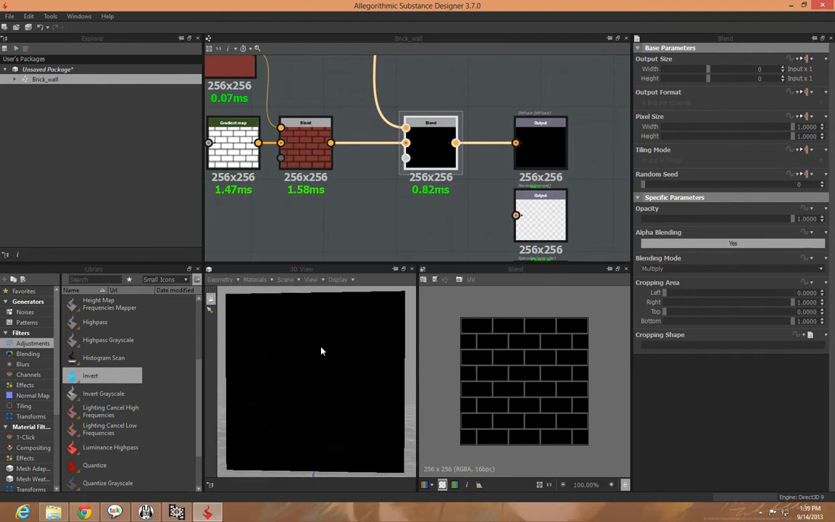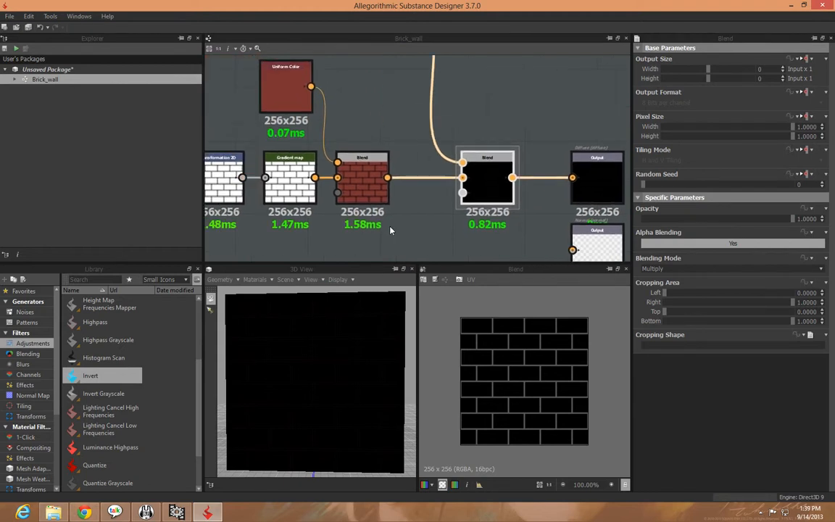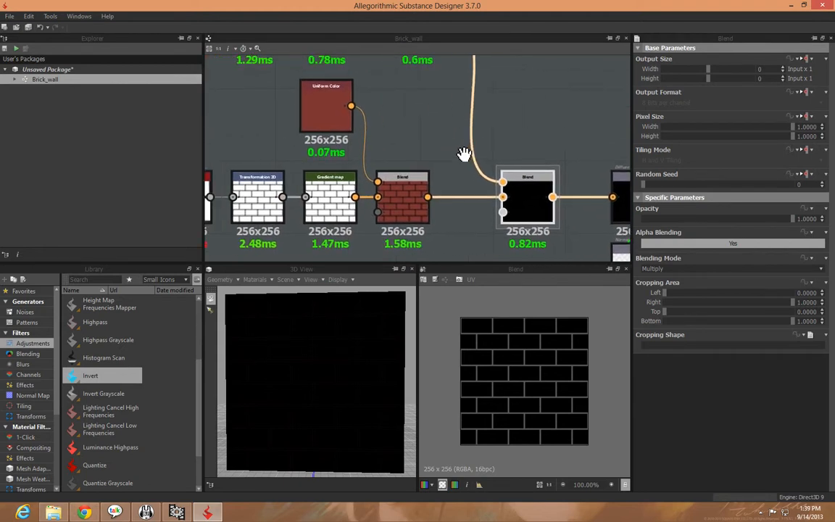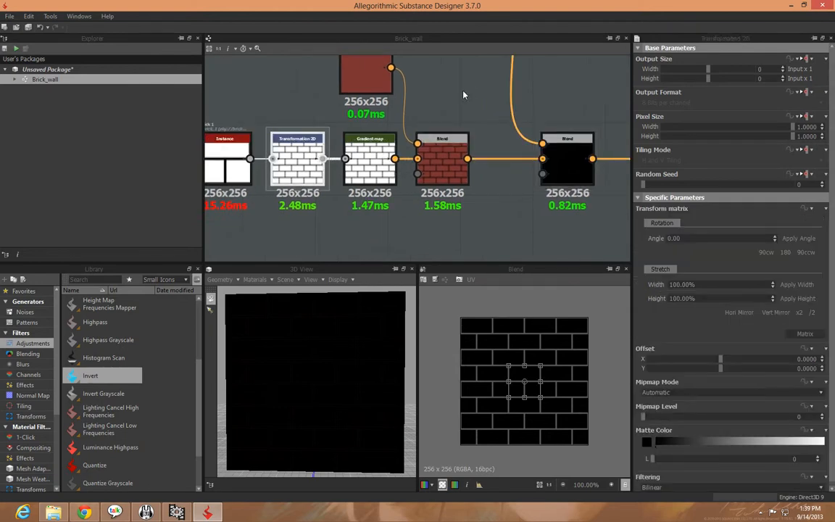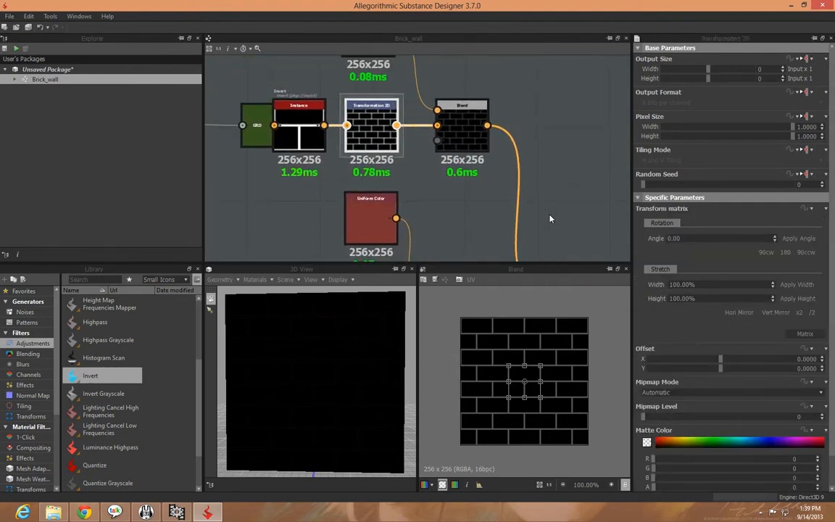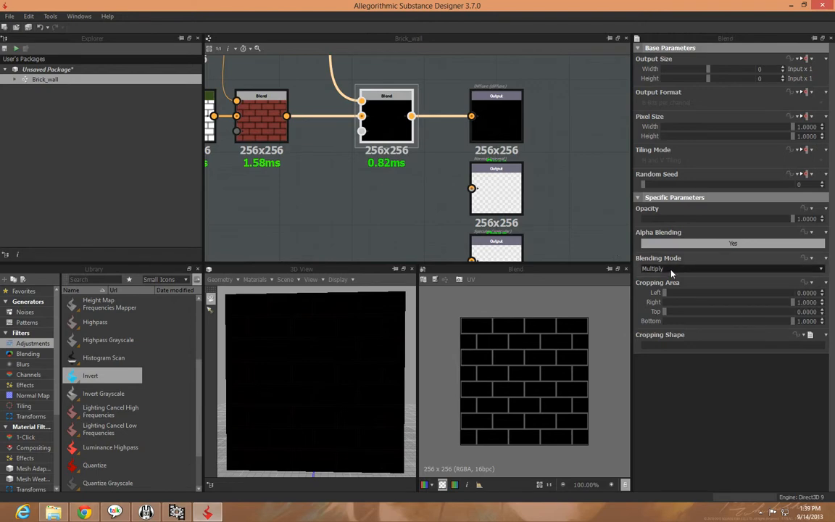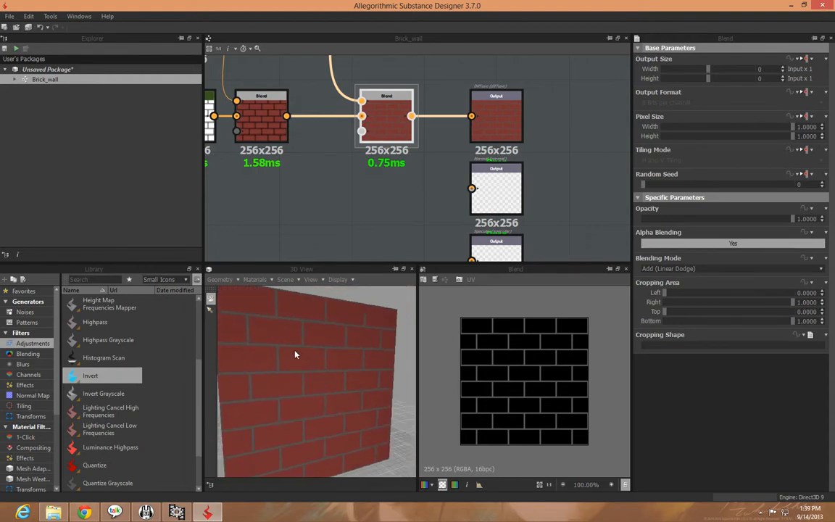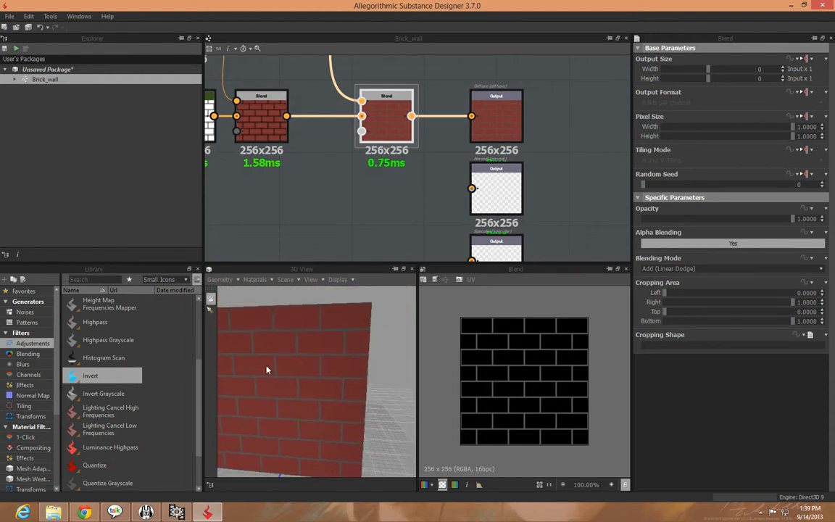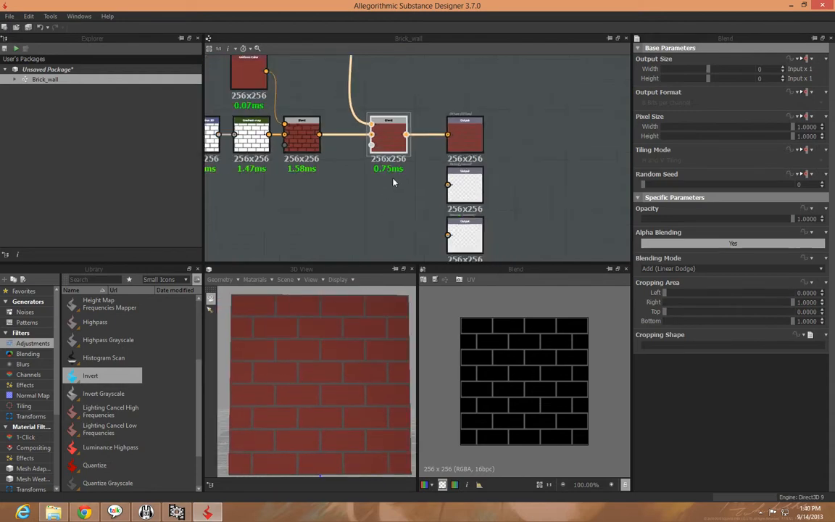So instead of multiplying the two to combine in terms of one texture, we're going to take a piece of this texture and combine it with a piece of this texture. And the way to do that is, instead of multiplying, we're going to add a linear dodge, which then gives us the gray grouting along with the red brick here. And there we have accomplished our brick wall.